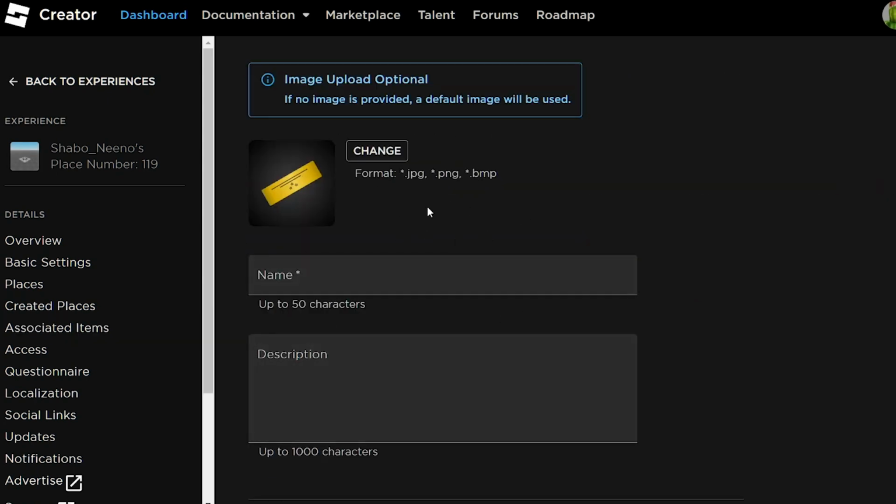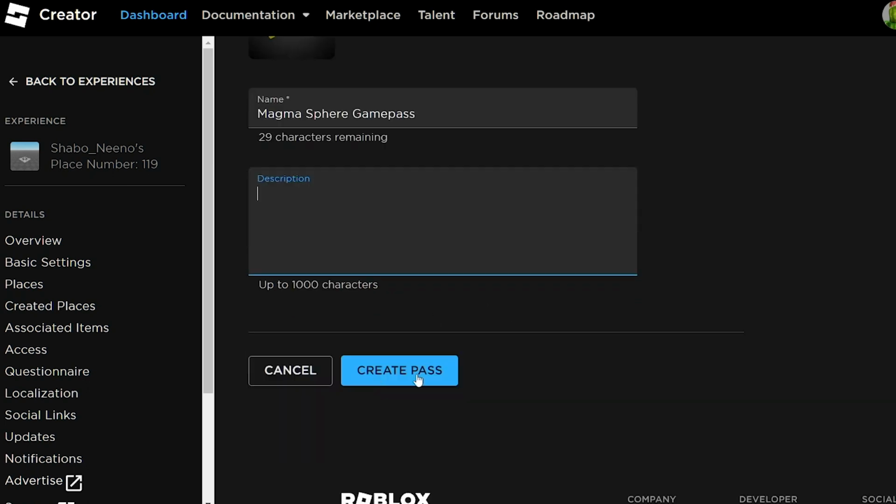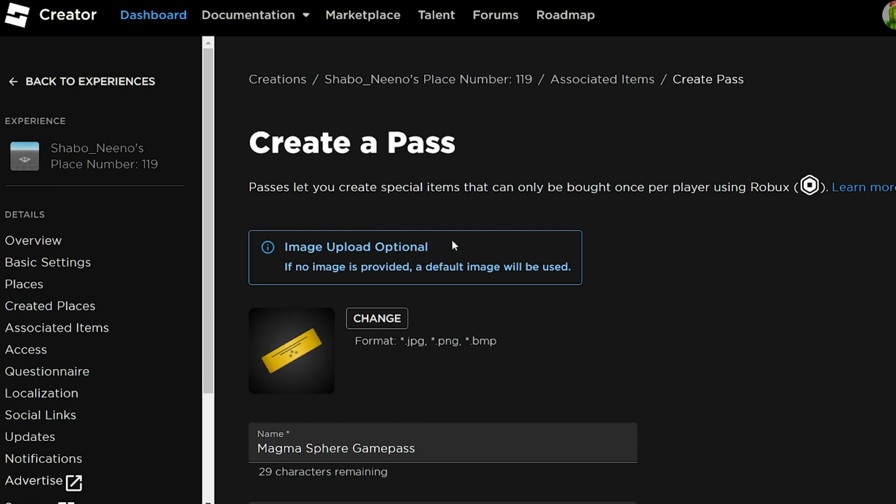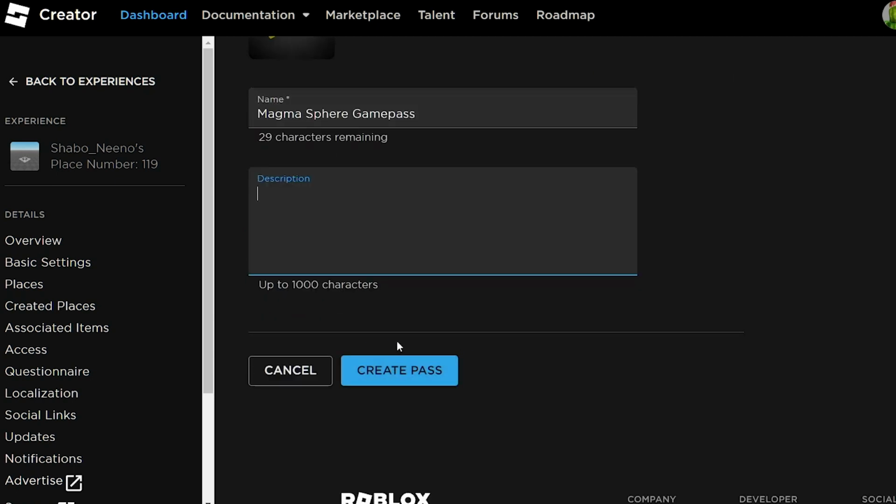Then you can add an image if you want. These are the formats that you can use for the image. I'm just going to name it Magma Sphere Game Pass. Then you can add a description if you want. I'm not going to do that. And then once you're done, you just click Create Pass.